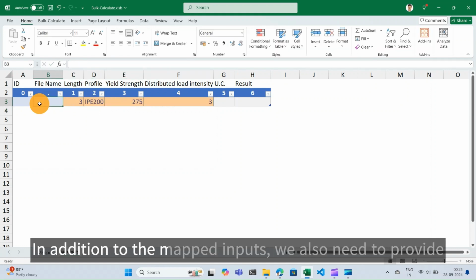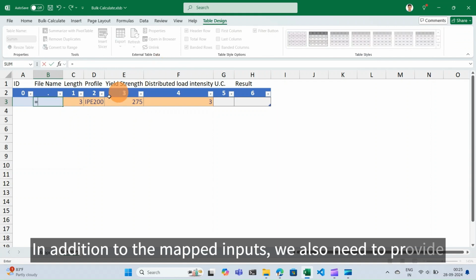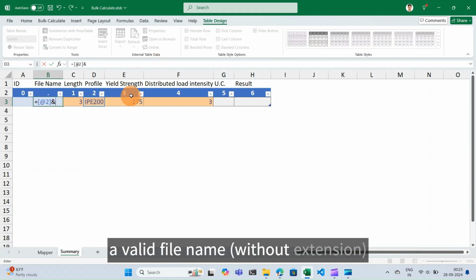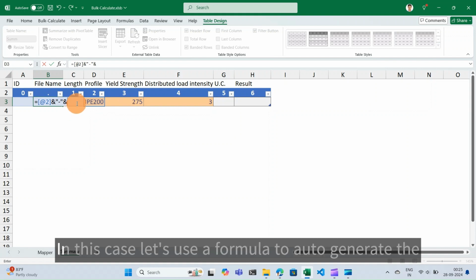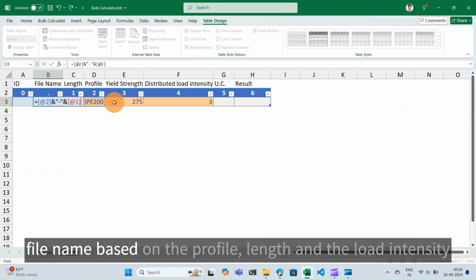In addition to the mapped inputs, we also need to provide a valid file name without extension. This will allow us to make use of the bulk export feature. In this case, let's use a formula to auto-generate the file name based on the profile, length, and the load intensity.